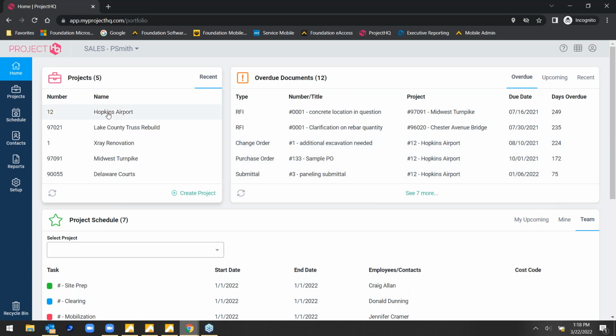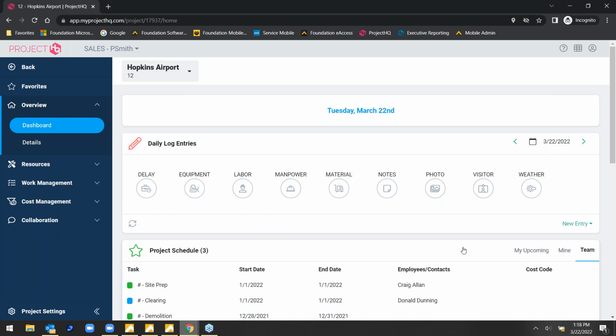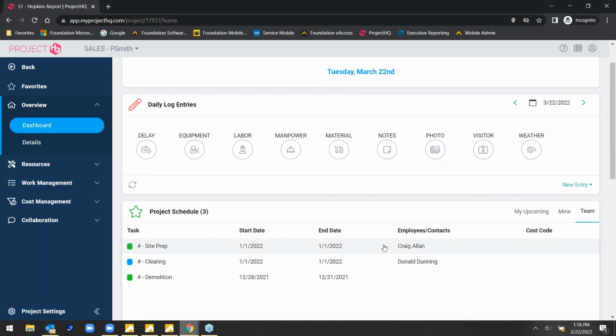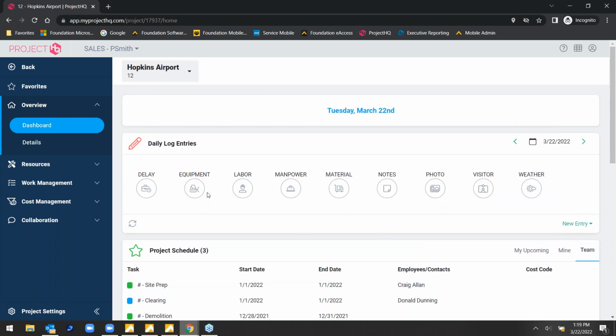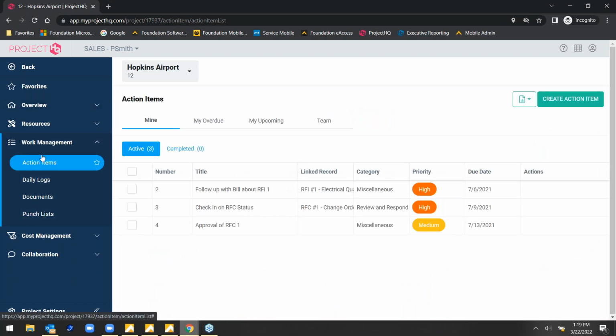Now, if I tap or click into one of my jobs here, then it drills down into a dashboard of that specific job. So it shows us all of our logs for the day. We've got our project schedule. Again, you can see any tasks you're performing, who's responsible, who's scheduled for those tasks. Now on the little menu pane on the left here, if I click into work management, we've got a few different options here. This is your day-to-day activity.